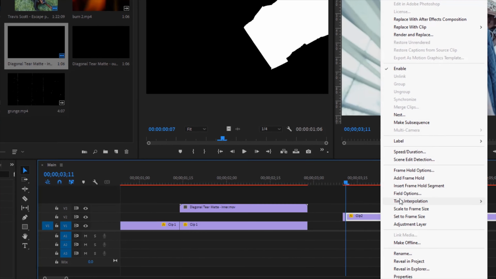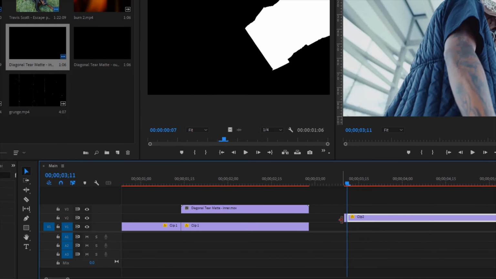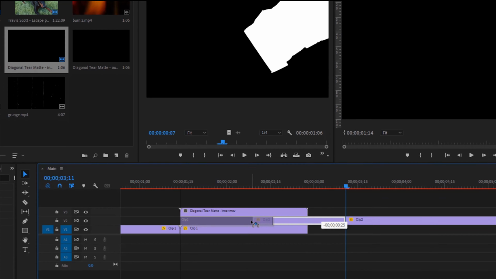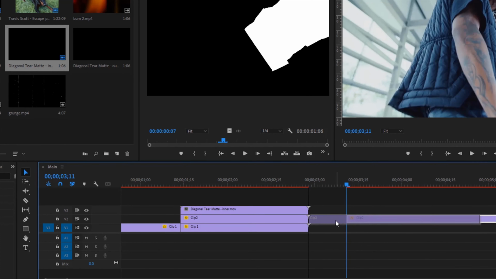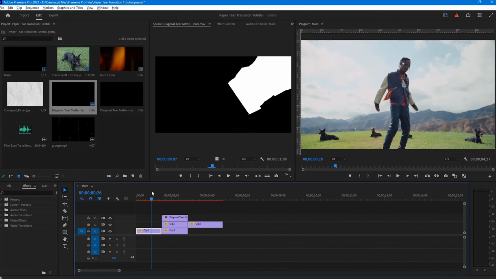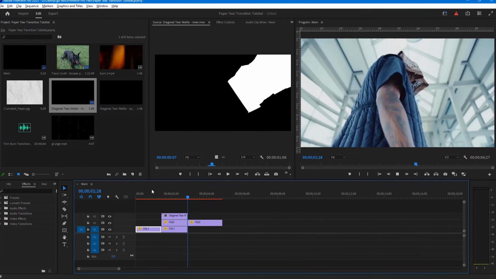Then I'm going to right click frame hold options and I'm going to uncheck the hold on. I'll click OK. So I'm going to click and drag on that tiny part we cut out of our second clip. Then I'm going to try and align it with our diagonal tear mat. So I'm going to zoom out. So as you can see, we have our basic paper tear animation. Nothing serious is still going on for now.